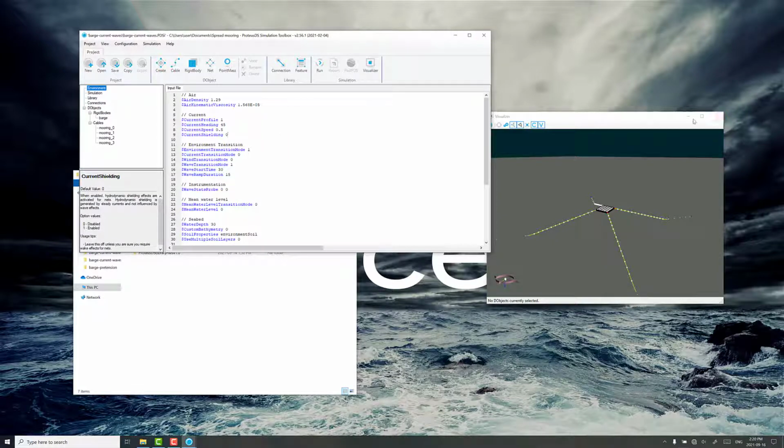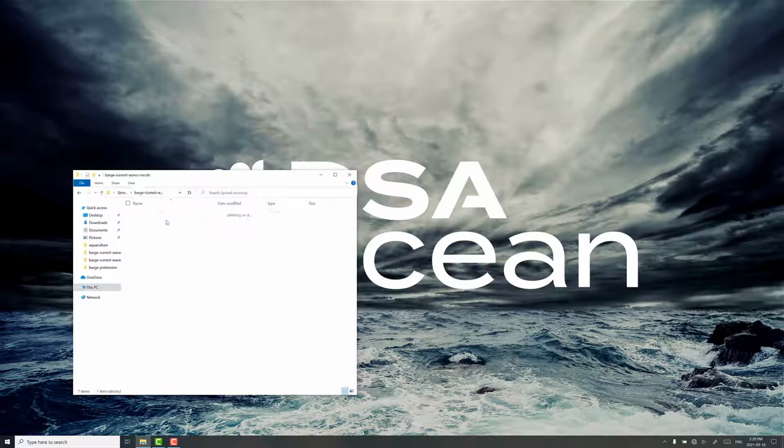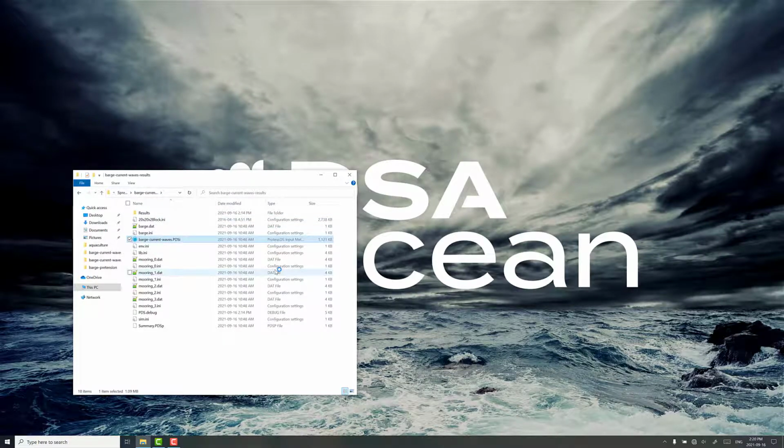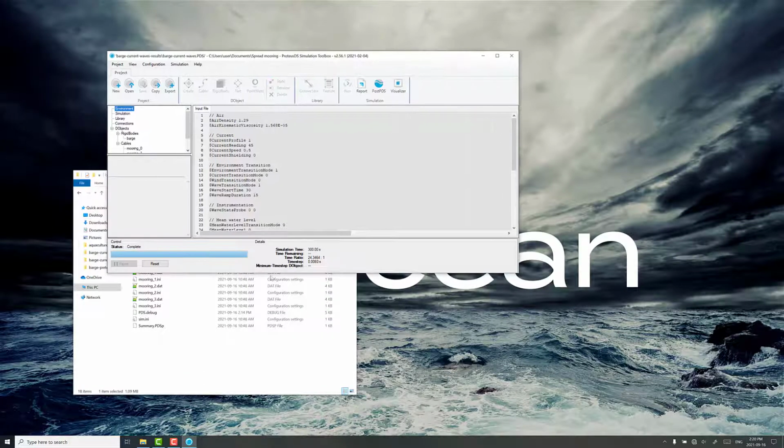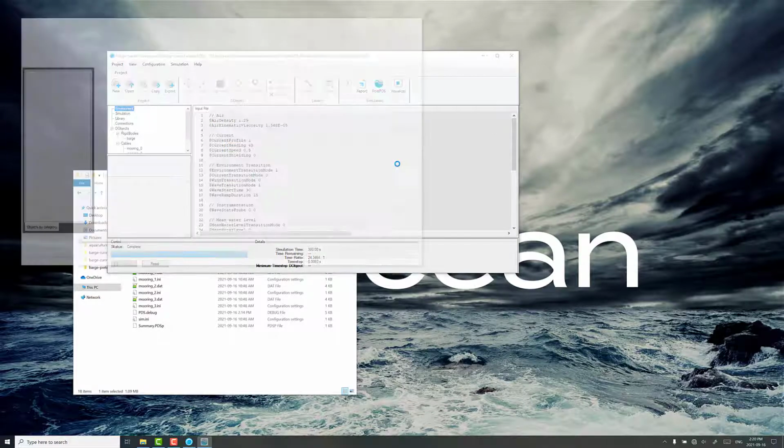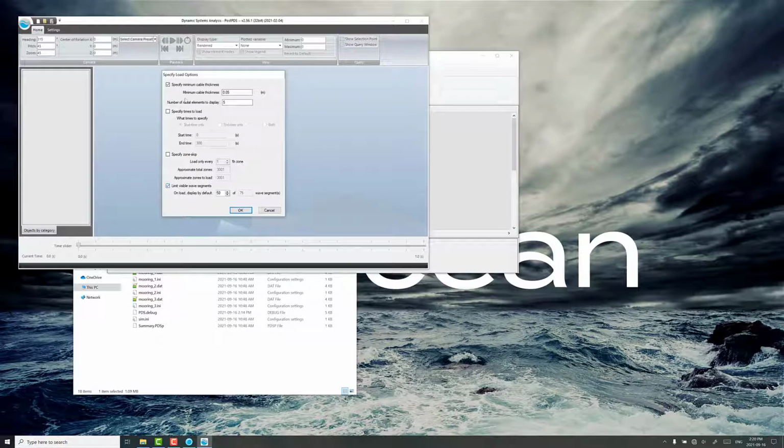Instead of running that now, I've actually got some pre-computed results here. So we'll take a closer look at the results we got from this dynamic simulation. We can take a peek at the results in PostPDS. Be aware, by default it loads 50 wave segments at most. That's just for graphics and rendering purposes to keep things manageable, but you can adjust it when it's actually loaded. I'm just going to turn it off so it loads all wave segments.